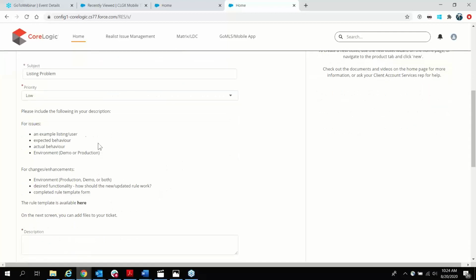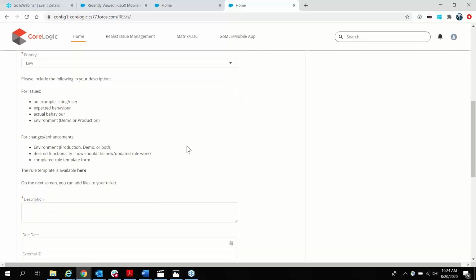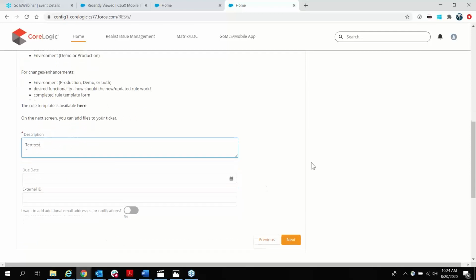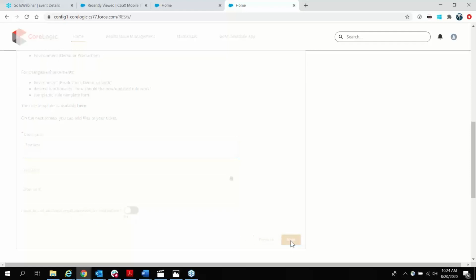And then again, we give you all the information that you'd need to put in here if there was an LDC issue. Again, an example listing, expected behavior, actual behavior for changes. Again, all that help text for you down here as well. I'll just put some test ticket information down here in the description field. You've again got the due date too. And then again, of course, you've got the external ID, and if you wanted to add external email addresses for notifications. So nothing too different here from what you saw in the matrix ticket there before. So I'll hit next.